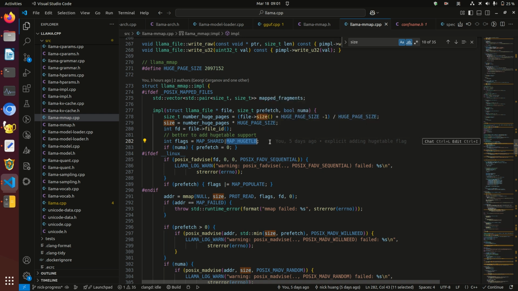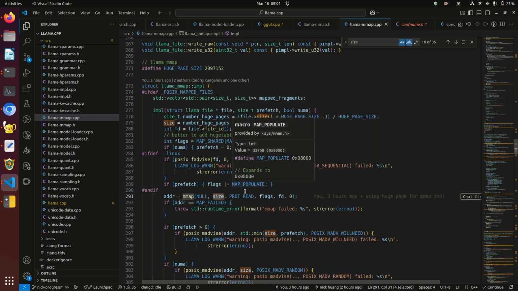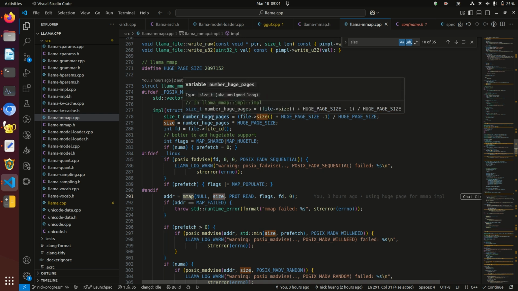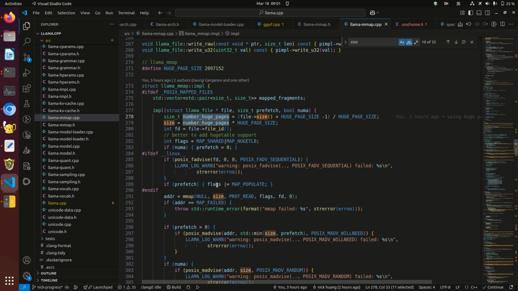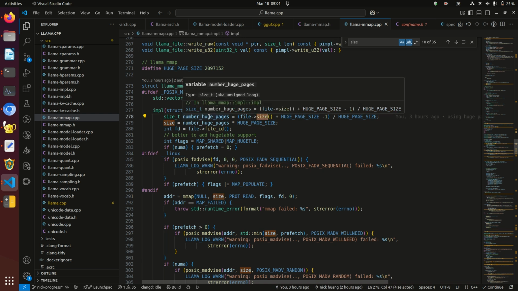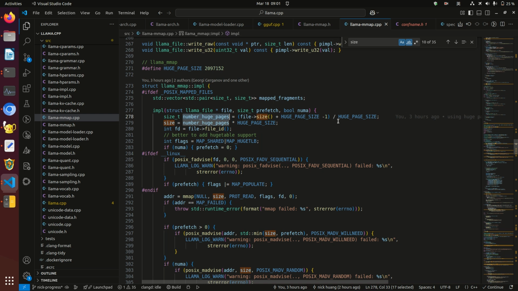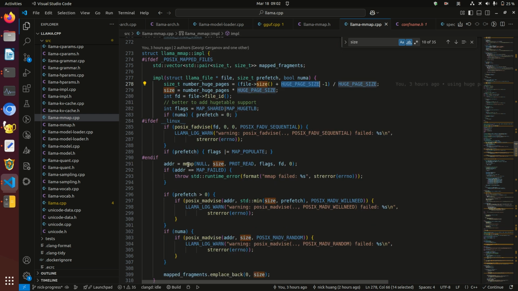And the other most important thing, which took me a couple of days, a few days to realize, is why it always fails: the size. Originally it is just the file size. No, you have to make sure it's page size aligned. So just like that one, add one more page minus one and calculate the size. Yeah, that's it. This is how you do the mmap.